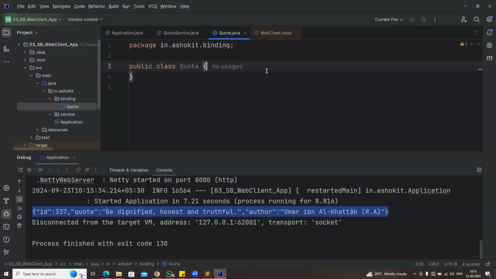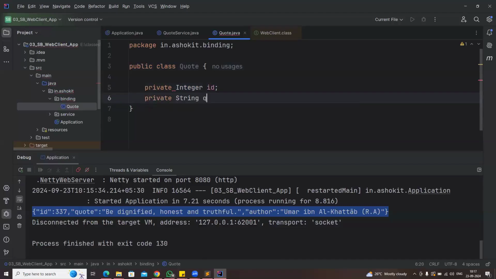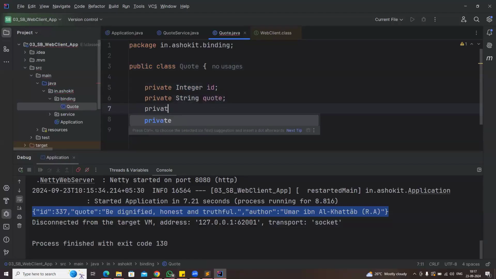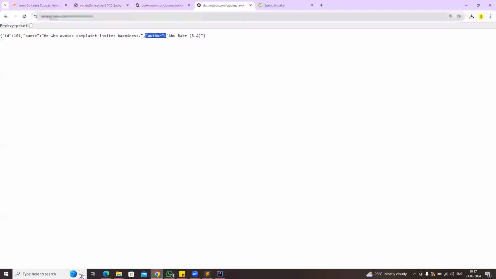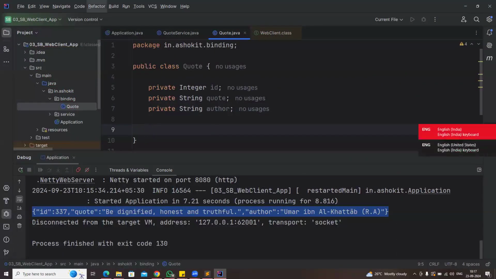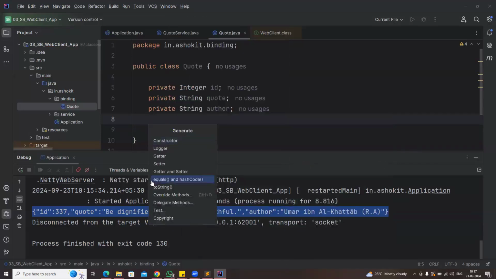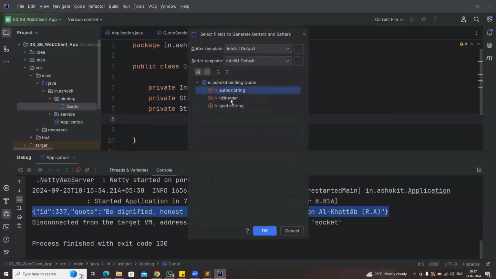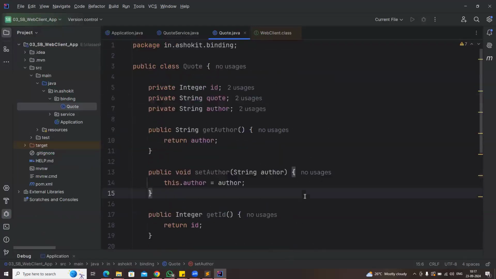Now let me take the variables for that. Private Integer id, private String quote, private String author. Yes, I have taken three variables. Let me write the setters and getters for this. Right click, Source, Generate Setters and Getters for all the three variables available.